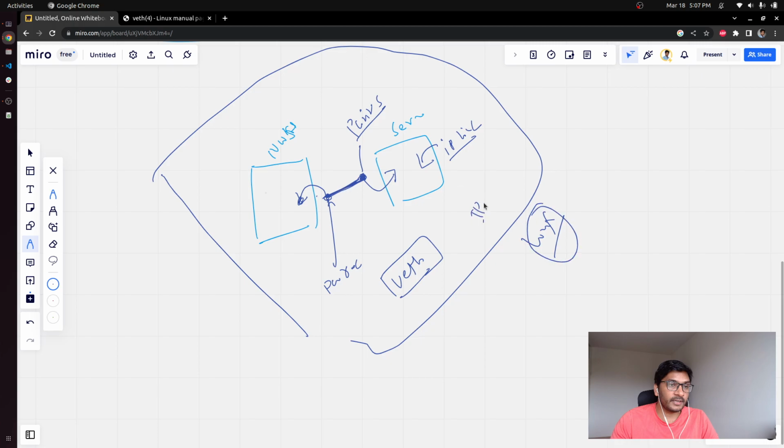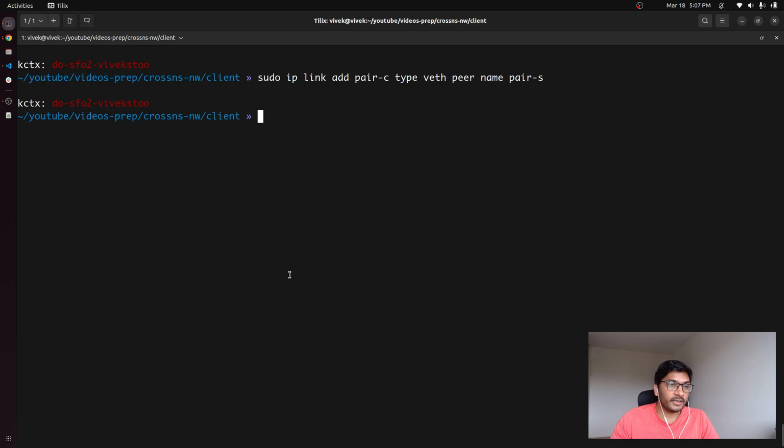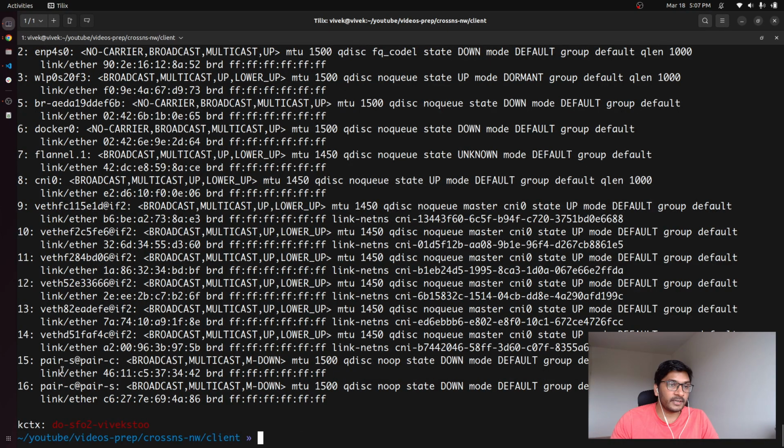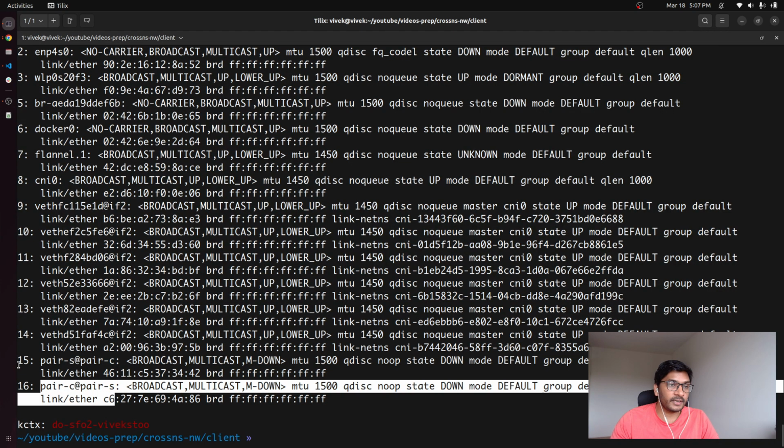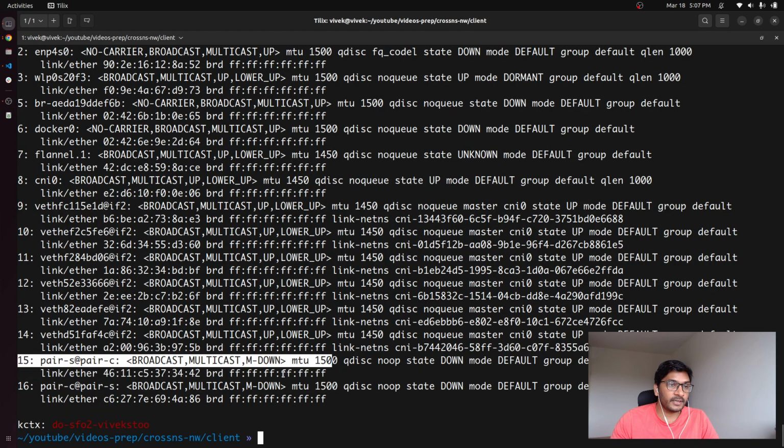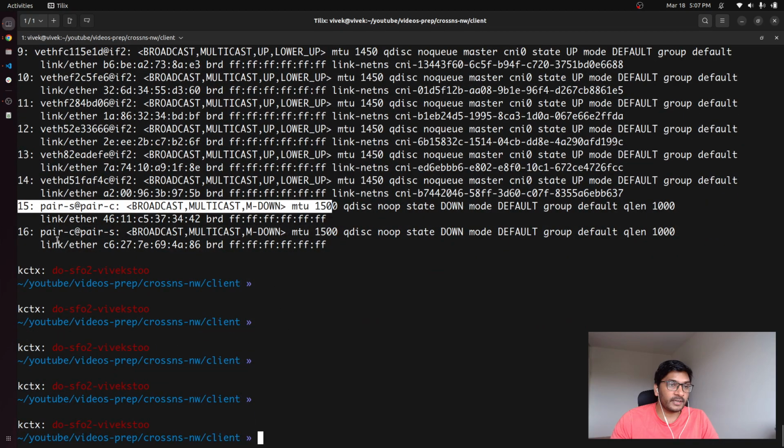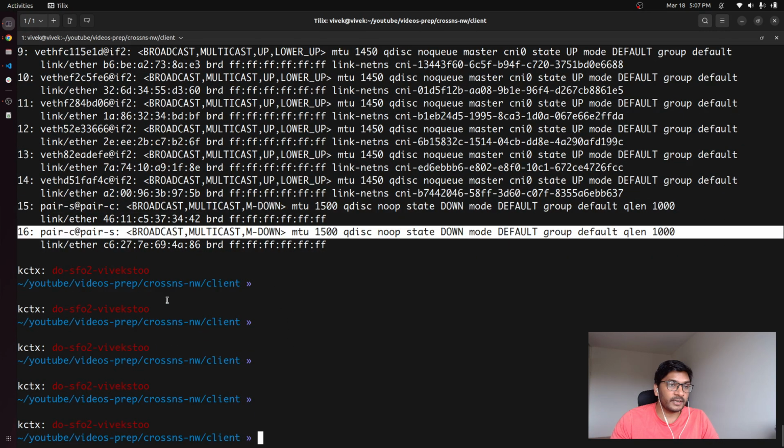So if I run ip link on my Linux host, I should be able to see this network interface. So let's go ahead and try to run ip link. And now if you see here, we can see two pairs. So this is one, pair S at pair C, and this is the other pair. That is the reason we are seeing these two extra entries as the output of ip link. So now we have a veth network interface created on the host machine.